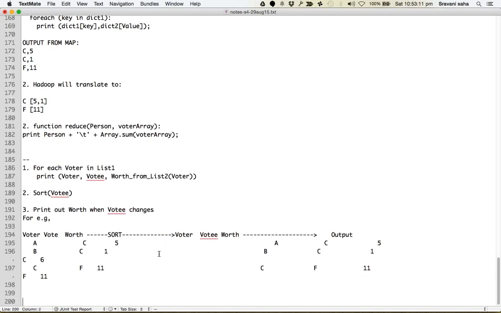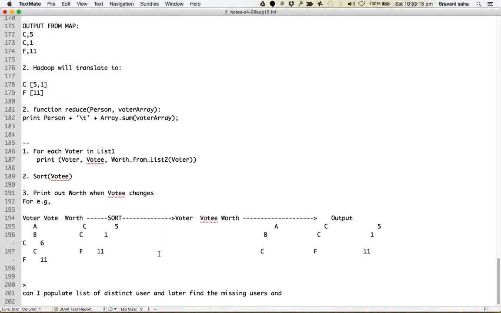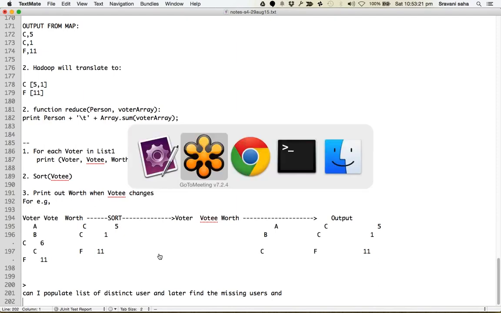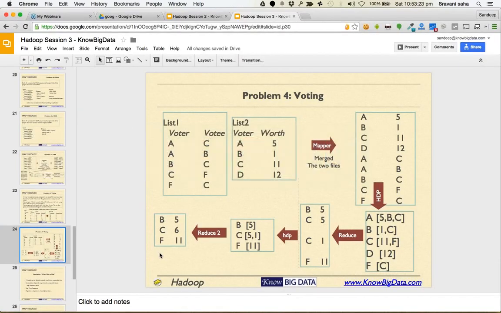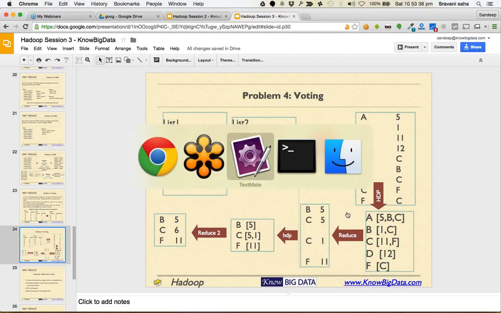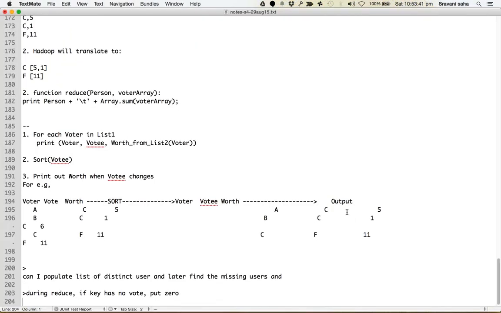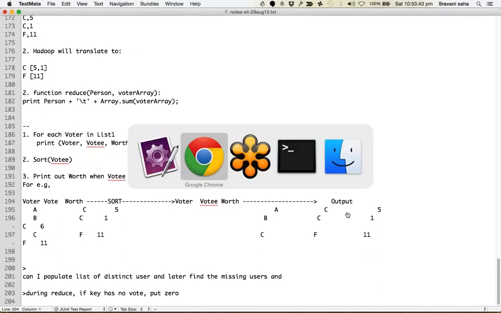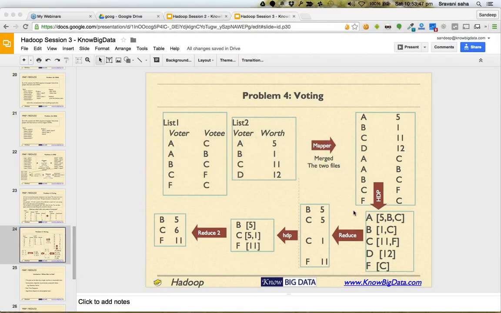So Lloyd's point is, can I populate a list of distinct users and later find the missing users? Yes, that is one approach, but it's far easier than that, Lloyd. Okay, this is also good. So Lakshman is saying that during reduce, if the key has no vote, put 0. Brilliant. That's one approach.